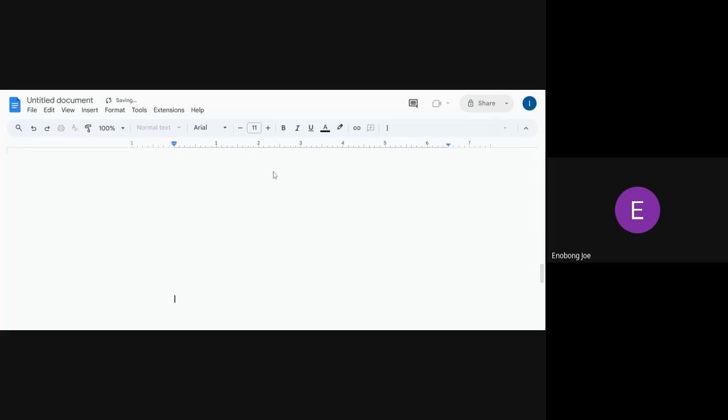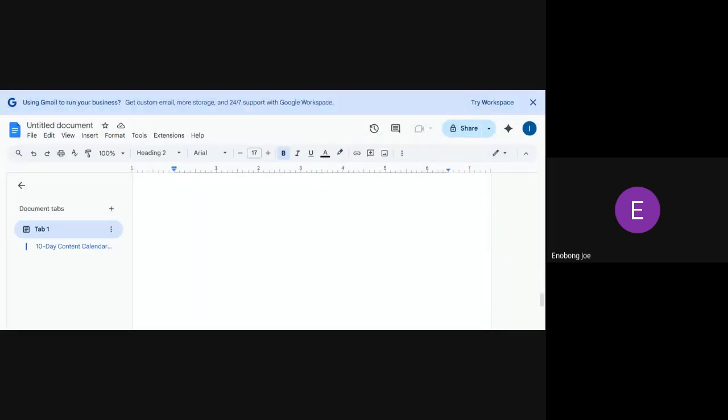Is it the network? Because I cannot see your screen clearly. So you edit it to fit into what you want. I can see the 10-day content calendar, but I can't see the content.